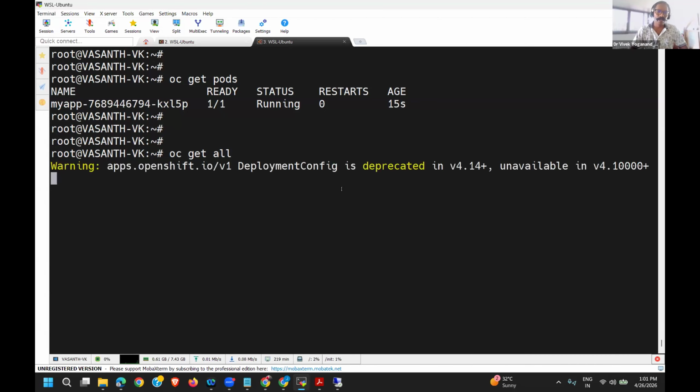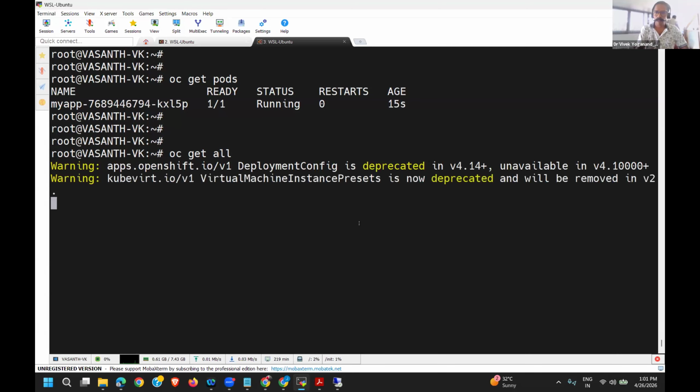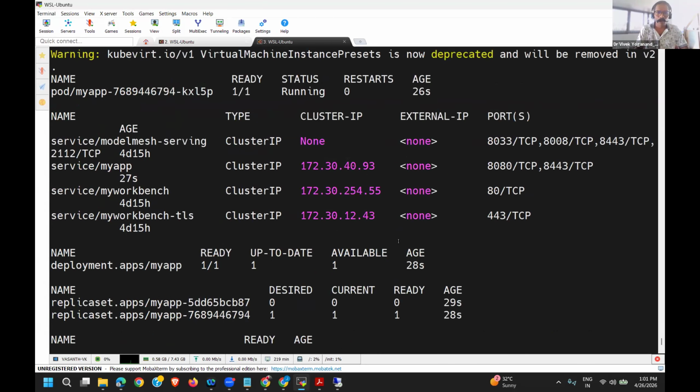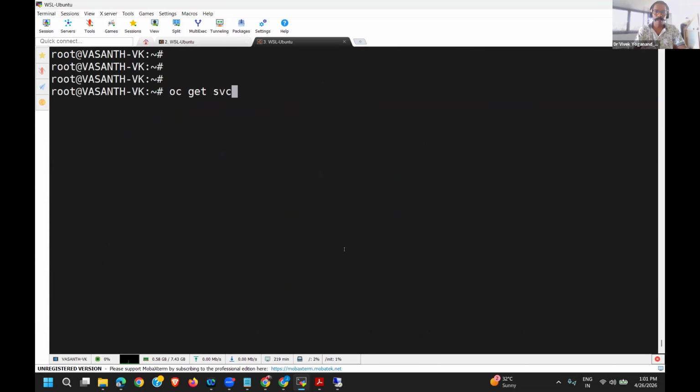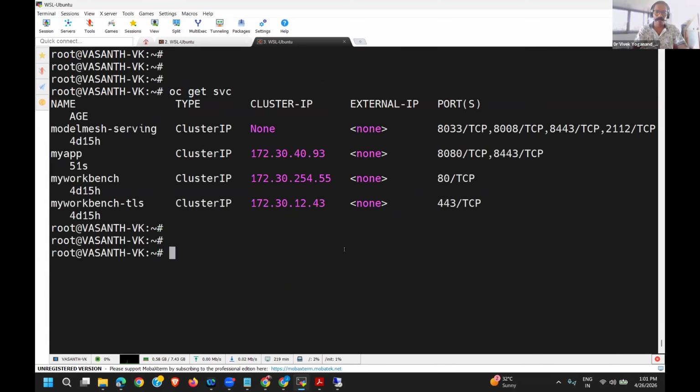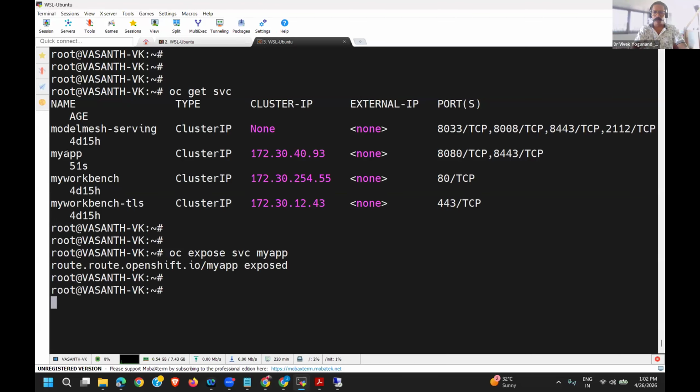I can run this here. It will be deprecated in the highest version. Okay, let's see this. You can see all the access to my service applications. Here, what is missing means oc get service. The service is available, but I need to expose the service. oc expose service. What's my service name? My app is my service name. Simple. The same activity that you perform in my lab, you can perform here as well.